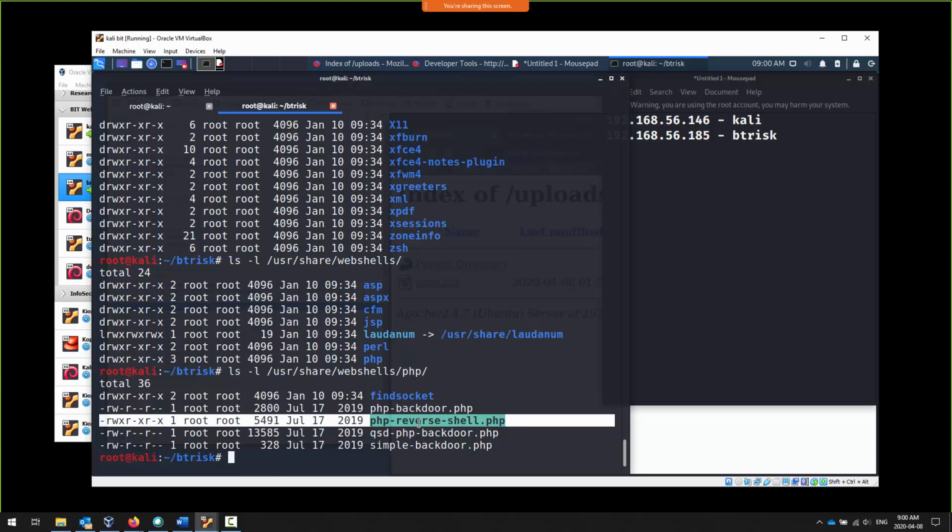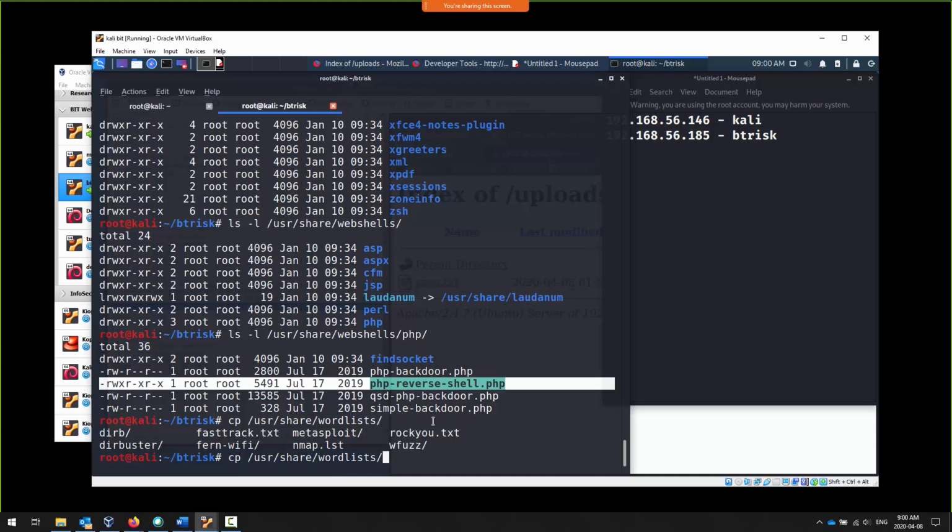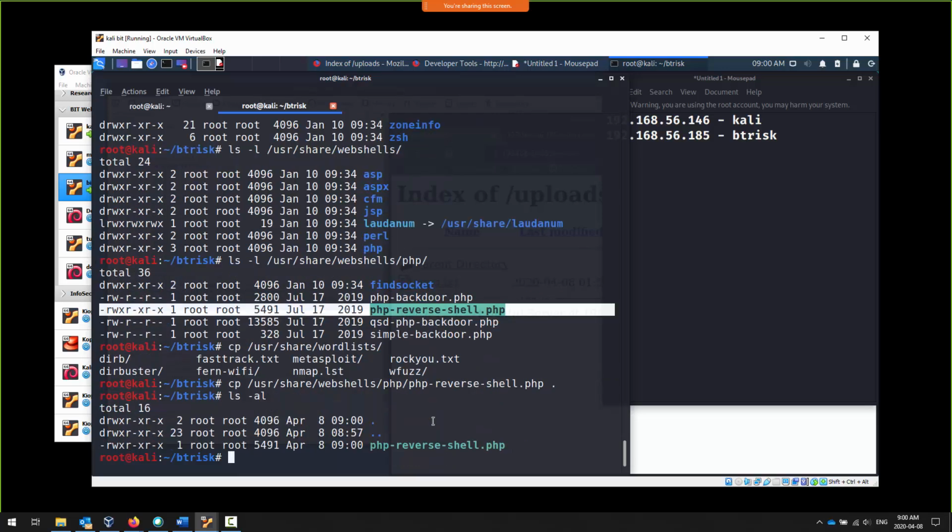We need to modify this, as I said before, to use the correct IP address and port number. I don't want to mess with the original file. As always, I'm going to copy from usr share, web shells, PHP, and then the PHP reverse shell, and I want to copy it to this current location. So I have it here. Now, does it need to be executable? Probably not. Certainly not how we're going to use it, but that's out of scope for right now.